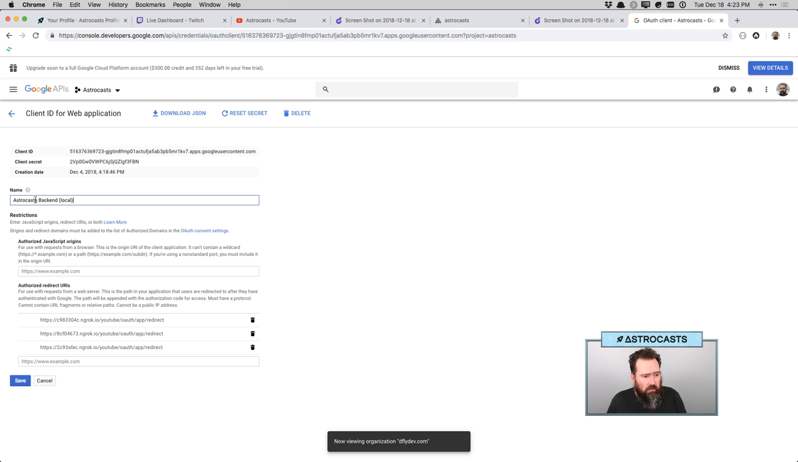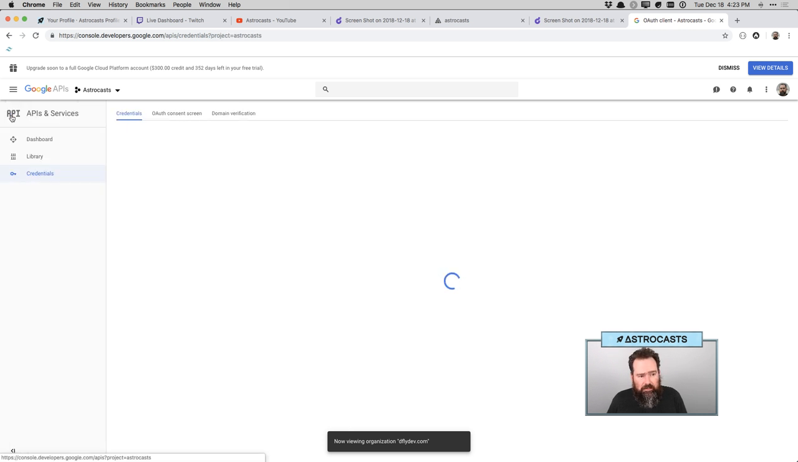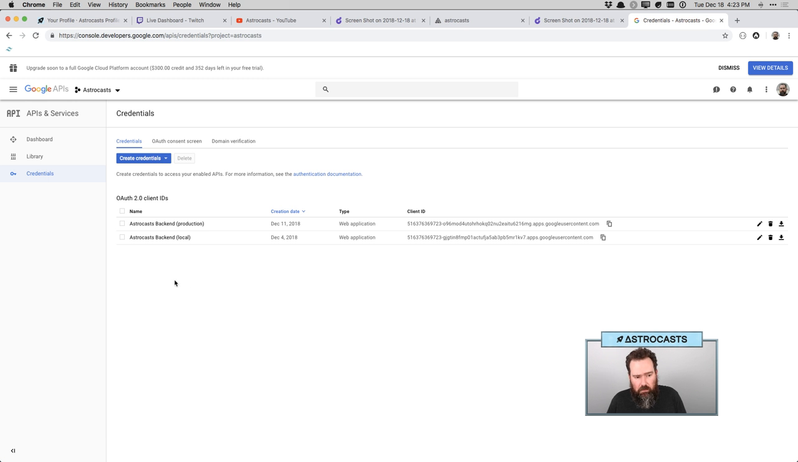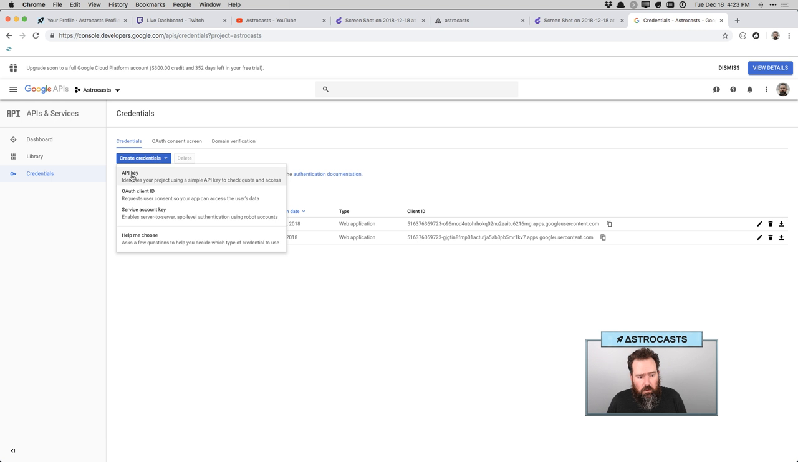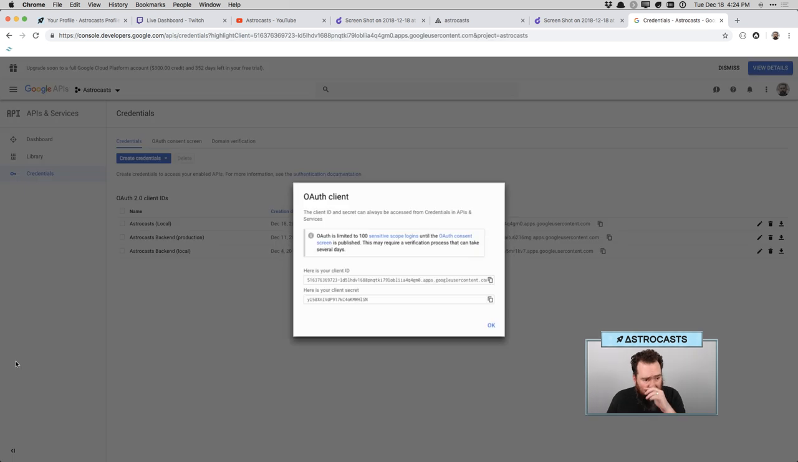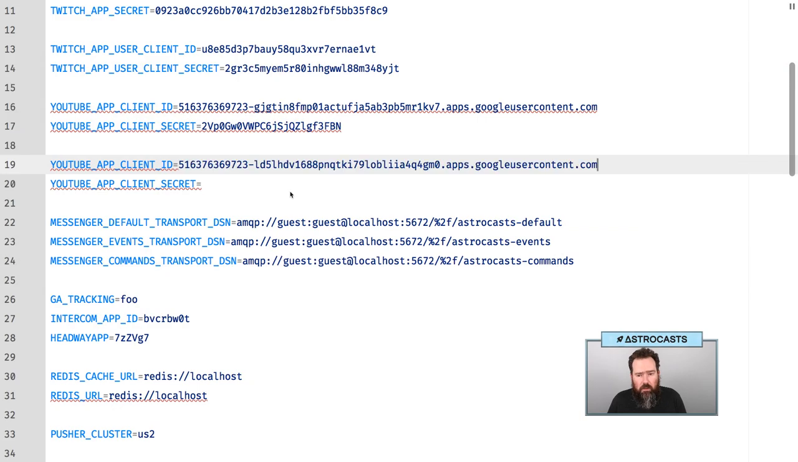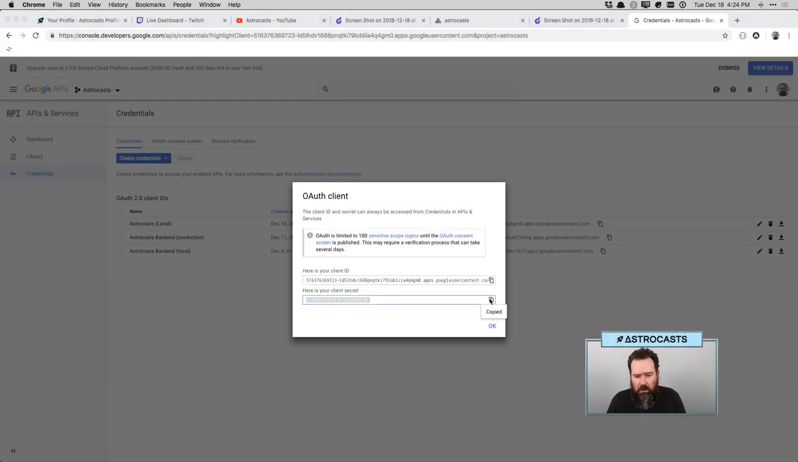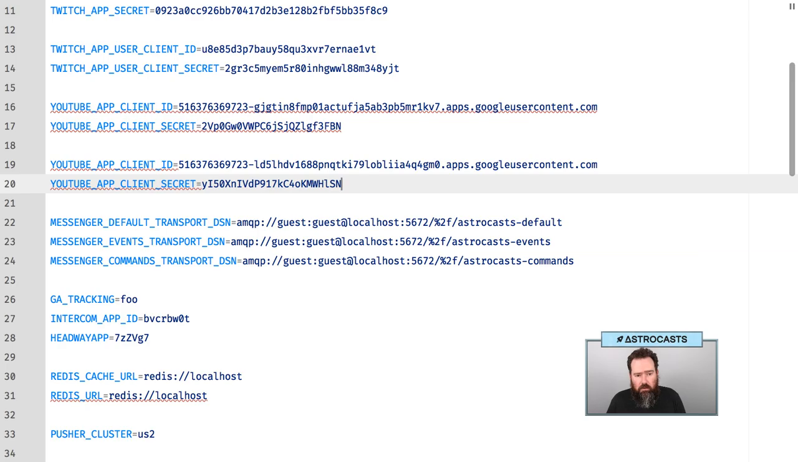Okay, so we have Astrocast backend local. And I still don't know if this is the right way to do this. But what I'm going to do is create a new OAuth client ID for a web application, and we're going to call this Astrocasts local. Okay, so we're going to copy this. So here's the client ID for the local, and this is the client secret for the local client.